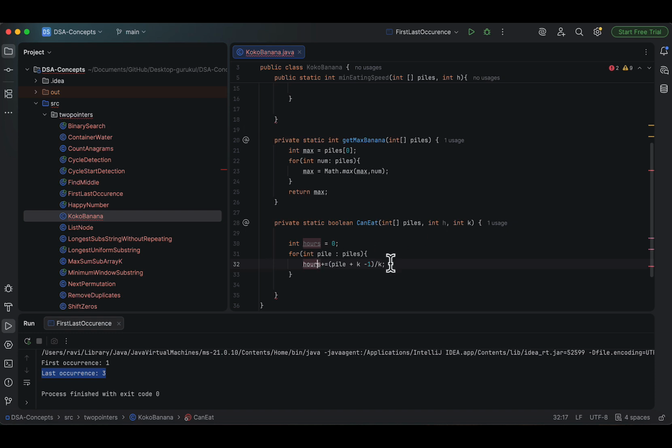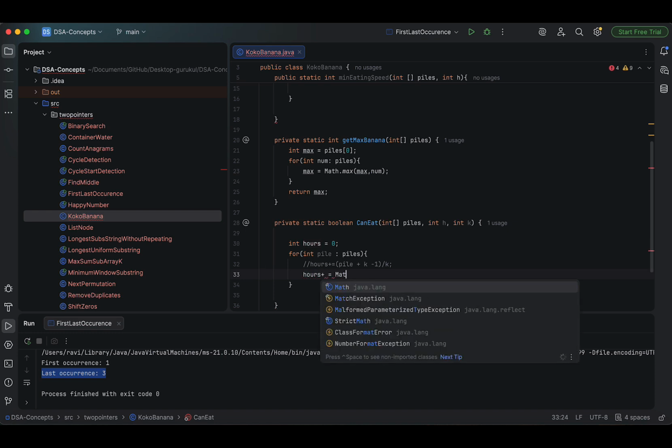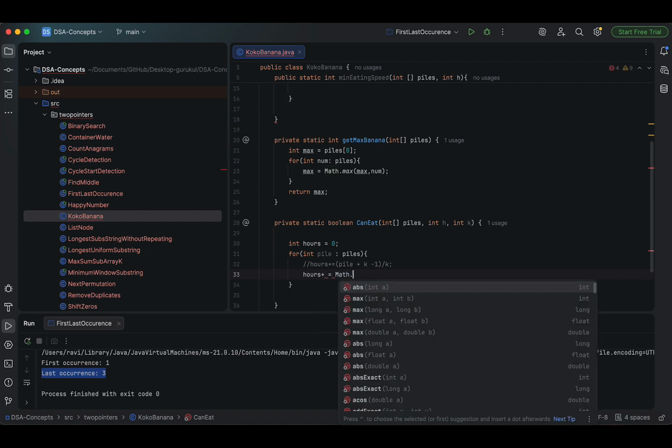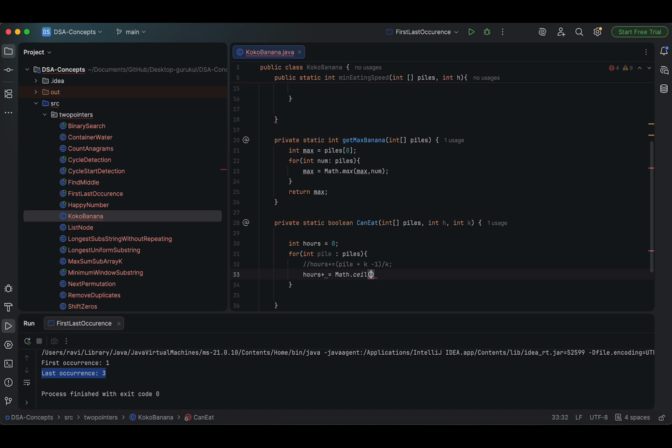So if you're not able to understand a little bit, you are feeling complex, so let me rewrite this in a different way. So hours plus equal to what I was saying, I am going to use the math function, Math.ceil function. Okay, so Math.ceil says give me a double number, so pile divided by k.